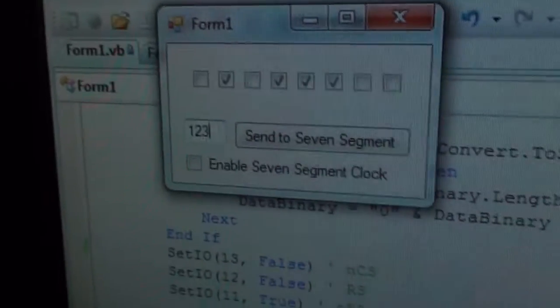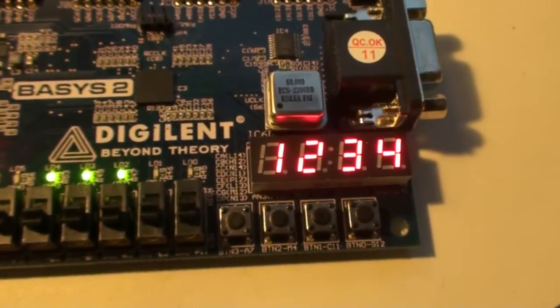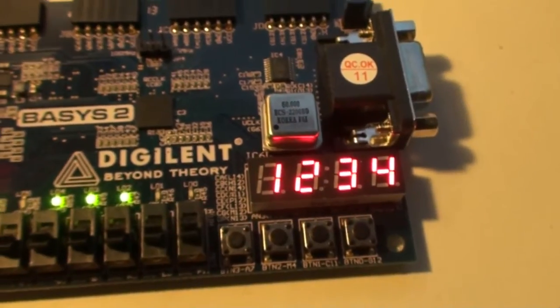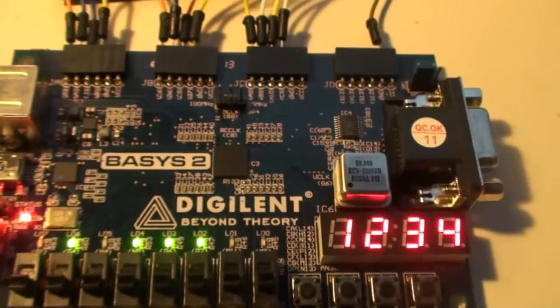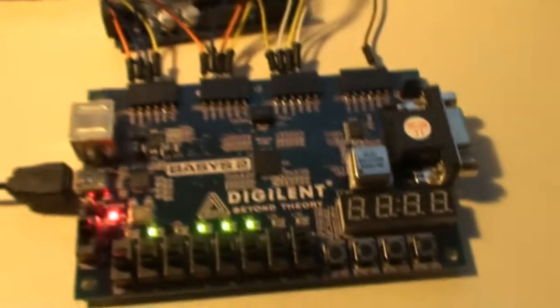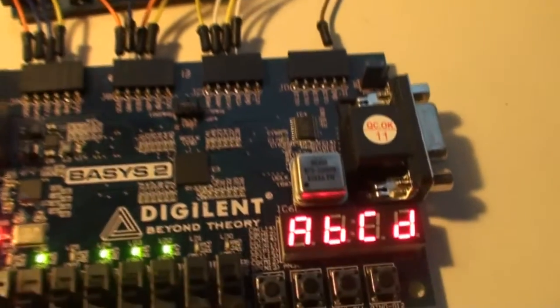Now for example, if I write up here 1, 2, 3, 4 and click send, we'll see that 1, 2, 3, 4 appears on the 7 segment. I can also write A, B, C, D. Sorry, I have to do it in capital. A, B, C, D, and it will appear.